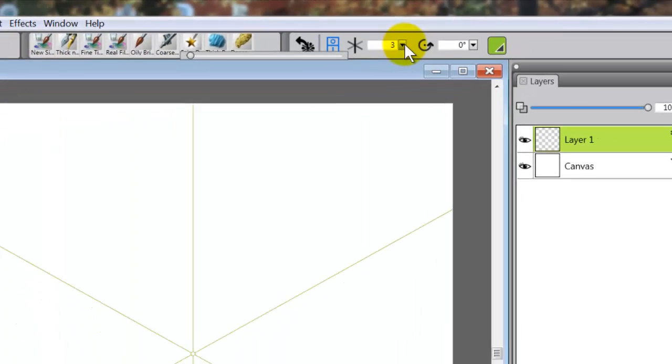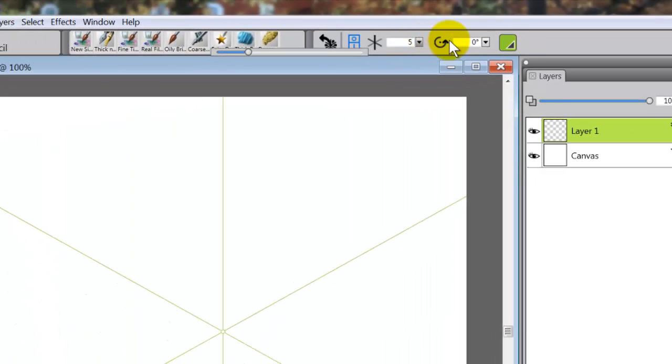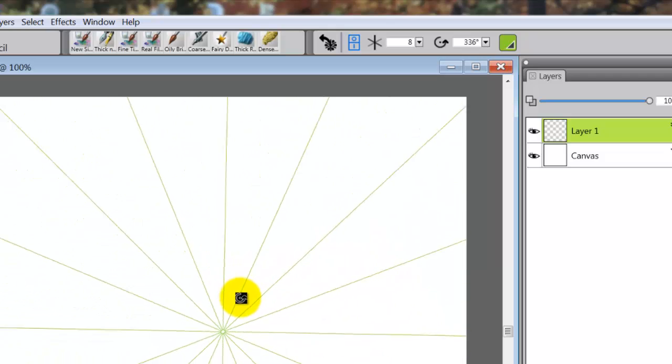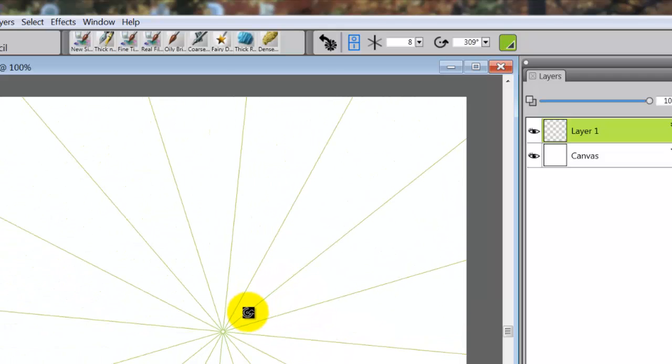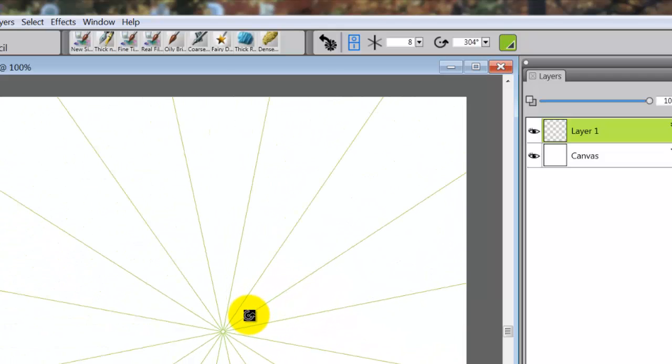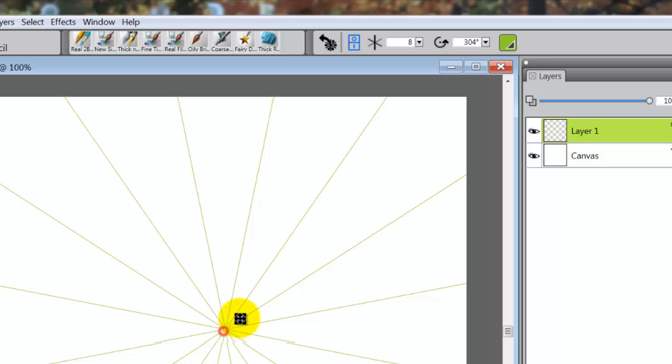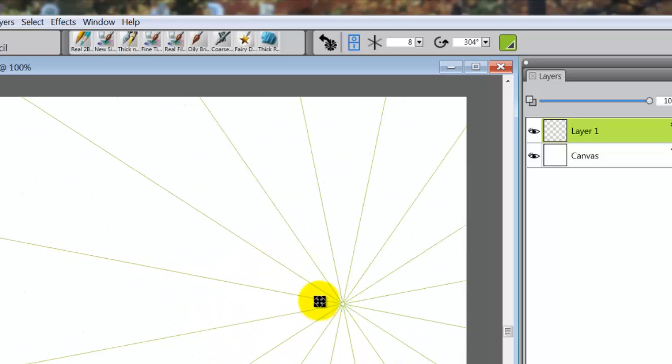Well, we can increase that to 4, 5, 6, 7, 8. I think I'll go to 8. Yeah, ooh, that's a lot. That's kind of fun. We can actually change the rotation of these. For instance, I can rotate it so that it's not perfect, or a different kind of configuration along the edges happens. You can actually move it to one place or the other like that.